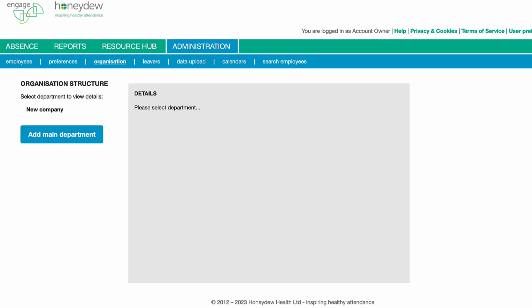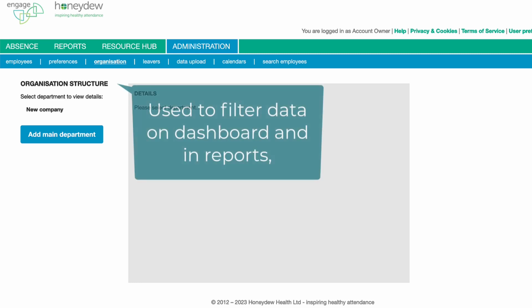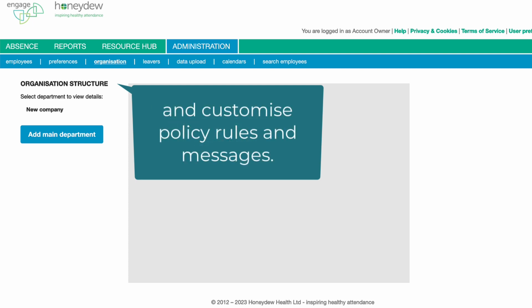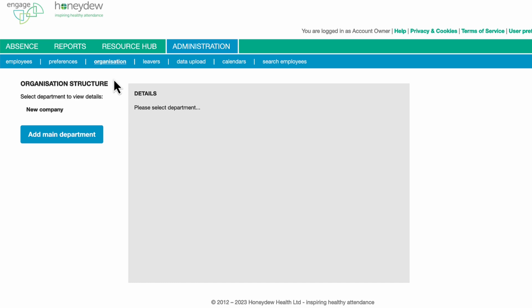The org structure comes into play in a few places in Engage. You can use departments to segment your data on the dashboard and in reports. Very importantly, it also allows you to manage data access among managers. For advanced users, there are additional options to customize settings, such as policy messages if different business areas operate under different rules. Let's start with a new company with just one department listed.